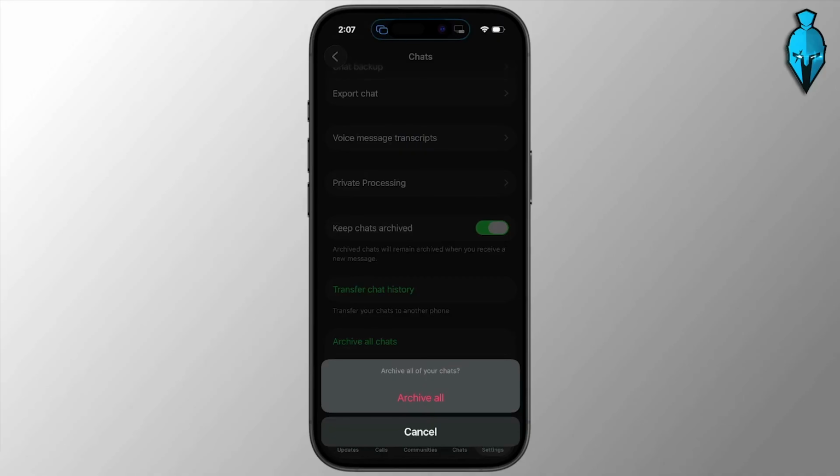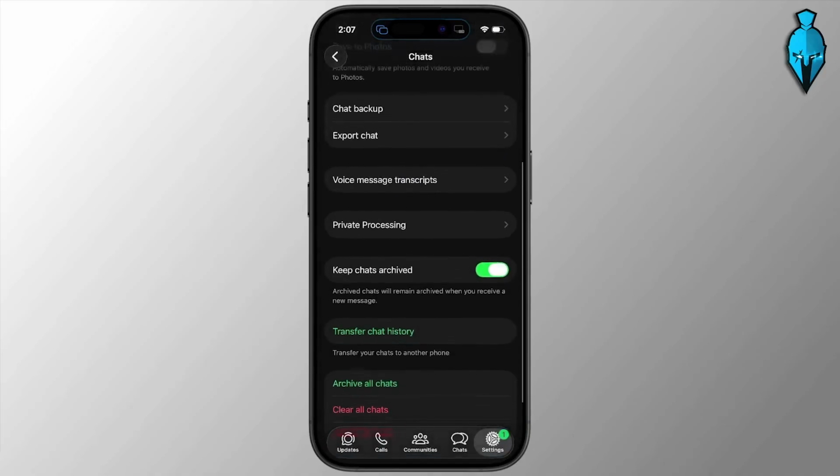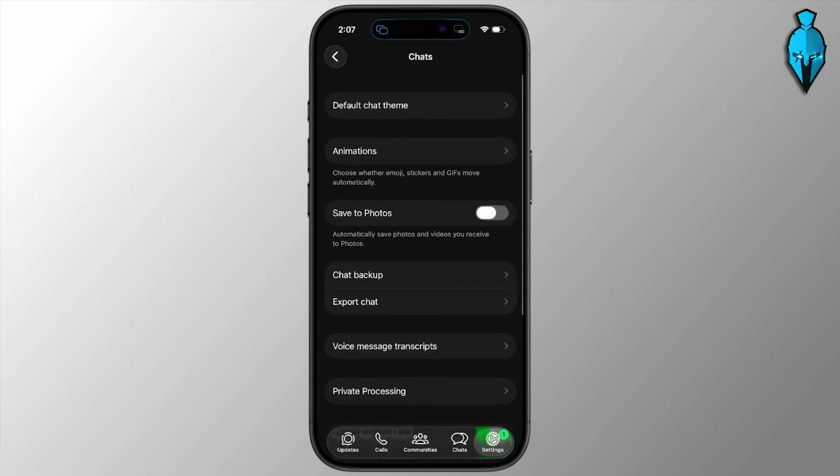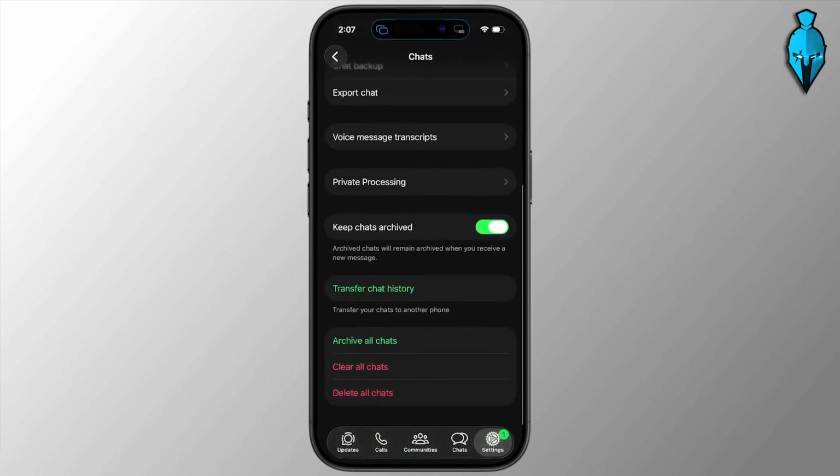To unarchive them, go back to Settings and tap Chats again. In this section, you need to find Unarchive All Chats, in the exact same area, and choose that instead. Confirm it, and all those archived chats will then be moved back to your main chat list.